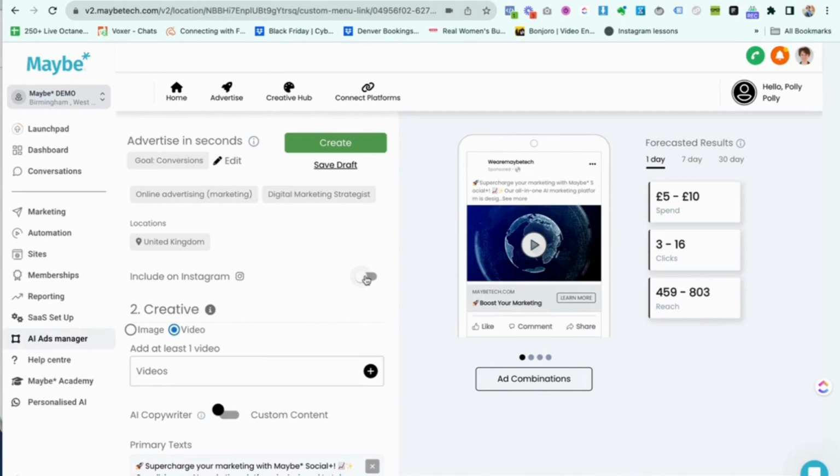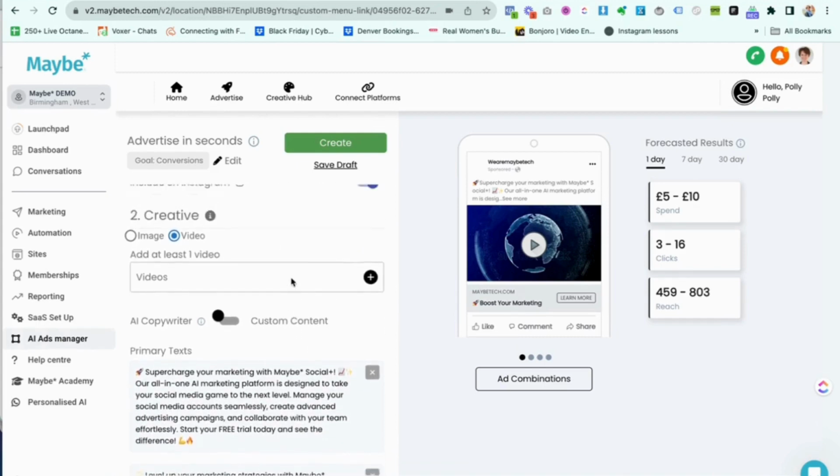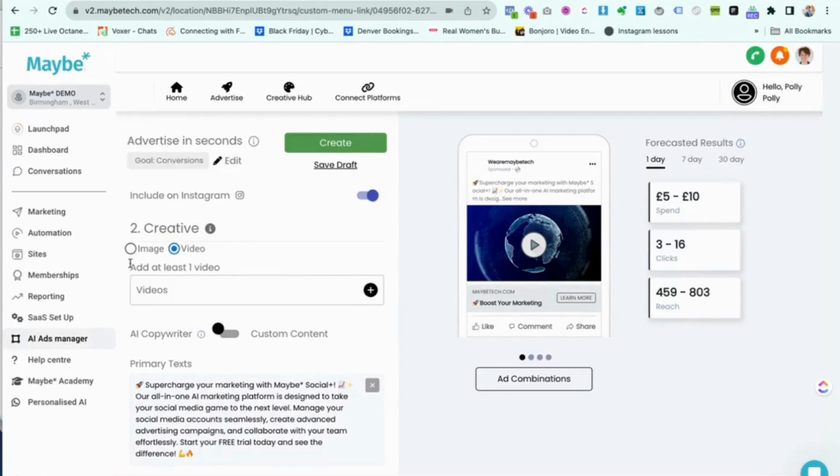So I want to toggle on include on Instagram. You'll notice that right from the first dashboard, I clicked in on Facebook. You could get started via Instagram. I prefer to go through on the Facebook window and then just toggle on Instagram, because I'm sure that I've then got all placements across both those mediums. Okay, so now we're going to load up our creative.